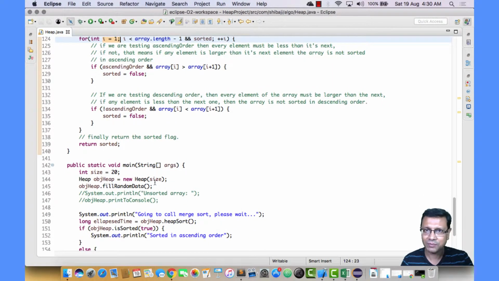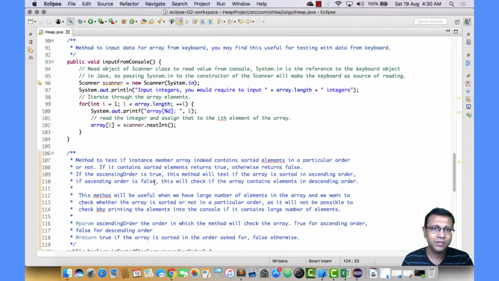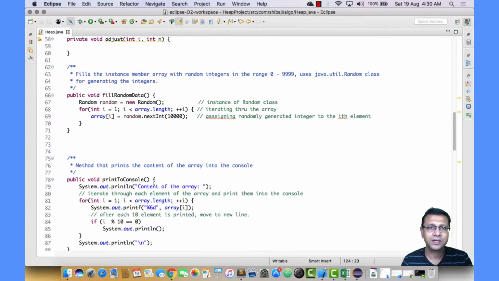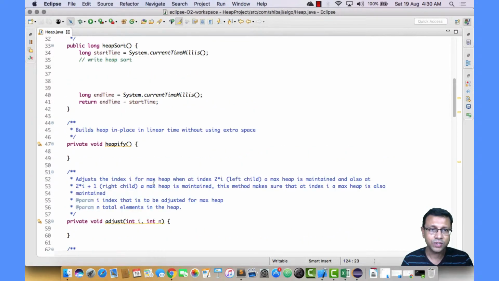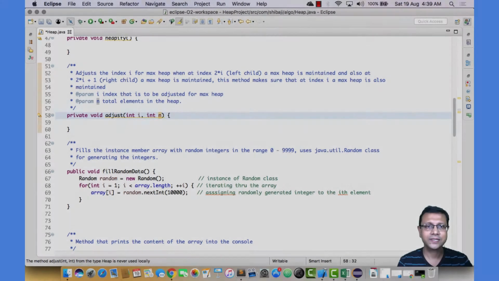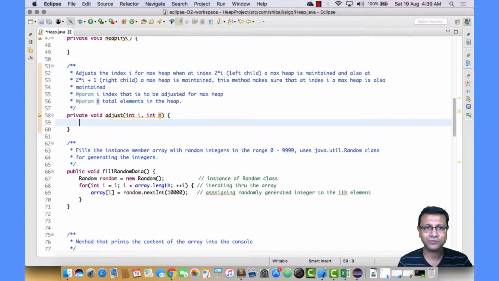And I have written the main method there. I will show you that later on. Let me just first complete the heap sort and heapify and adjust method. So we'll be doing them here. Okay, let's now go ahead and complete this adjust method first.